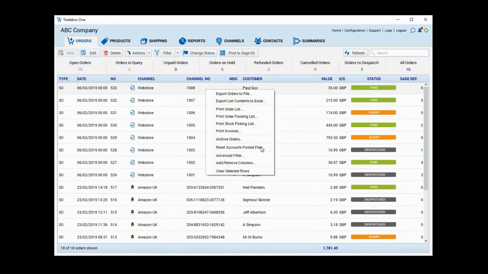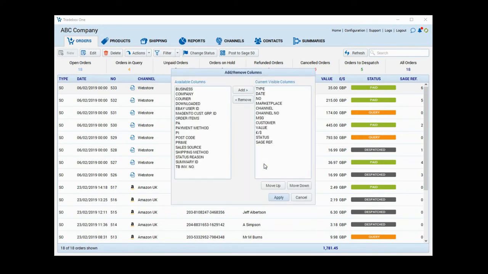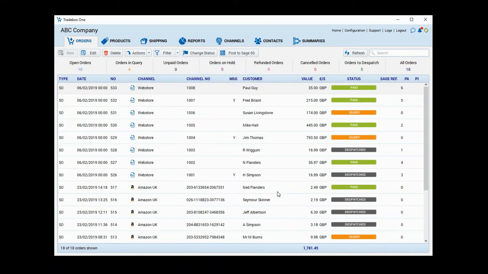Within the grids in the screen, we've got options to customize the columns as well, so you can add the information that's most relevant to you. A good example is if you're using Tradebox to print your picking and packing documentation, you can add the columns that indicate that. So I'll get a tick in each of those as I've printed off the packing list and picking list within Tradebox.